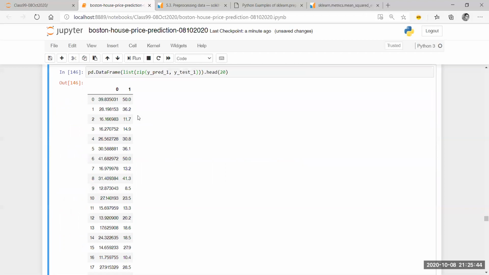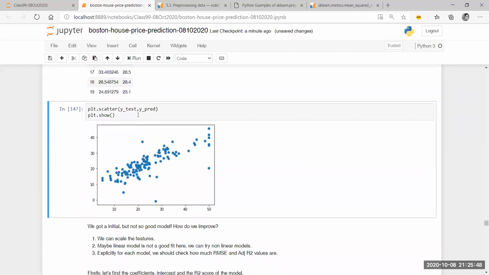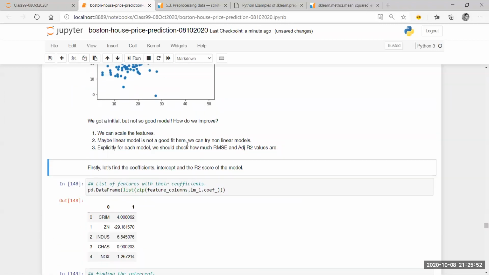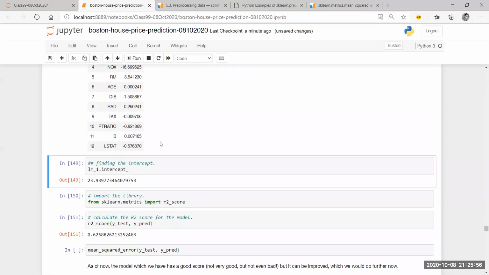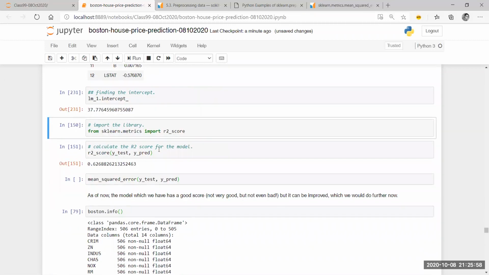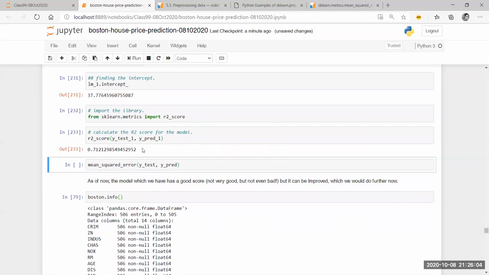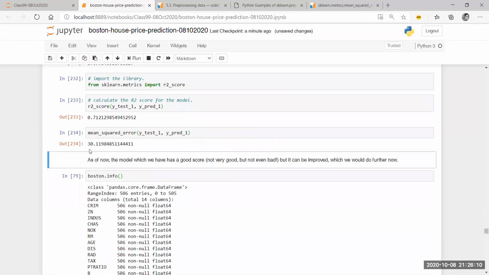Very good. Prediction is there. I have the data frame and I have the scatter plot. The scatter plot is not very bad. It's quite good. And then I have the coefficients, I have the intercept. Okay, now I have the R2 score, and then I'm going to find the accuracy. As expected, we are back to 71%. First model had 71%. And my mean squared error is 30.